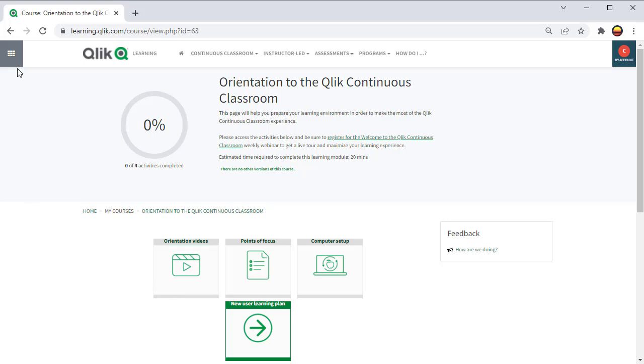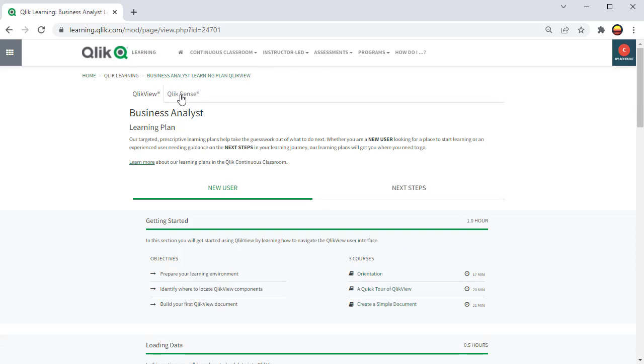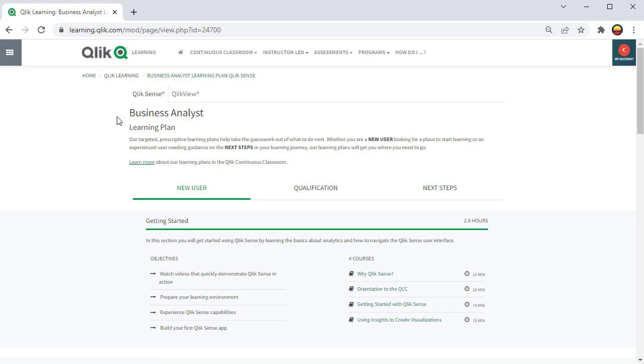Returning to the Business Analyst Plan, you will notice two tabs above the title, Qlik Sense and Qlik View. If you choose to follow the prescriptive path for the Qlik View product, click this tab. Click the Qlik Sense tab to follow the path for Qlik Sense products.